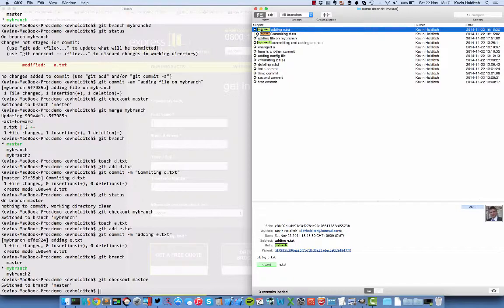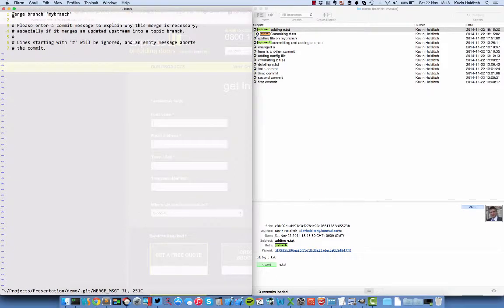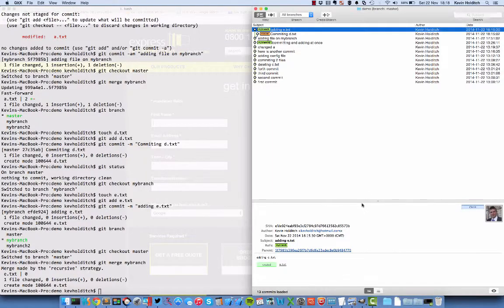If we want to merge in my branch, which will give us the commit that adds e.txt to the directory, we already checked out branch master, so all we do is we merge my branch. And because I didn't give a commit message there, it's actually saying, hang on, you didn't give me a message. So we'll just say, okay, that's fine.